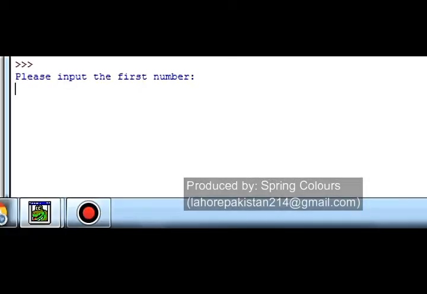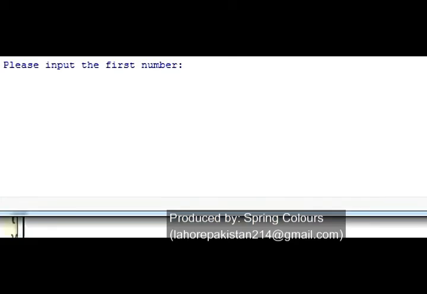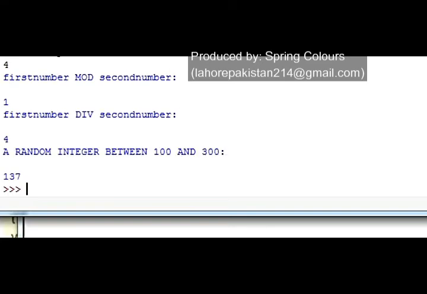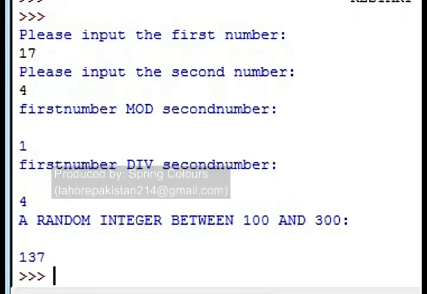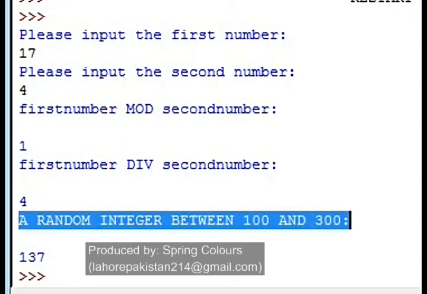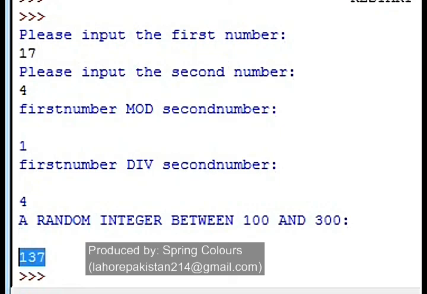You can see that the program is asking for the first number. Suppose I am typing 17 over here. Now the program is asking for the second number. I am typing 4 over here. You can see that the program has returned 4. 4 fours are 16. 4 is the quotient of division, and 1 is the remainder, which is the value of mod. And then the program is returning a random integer between 100 and 300, which is 137.